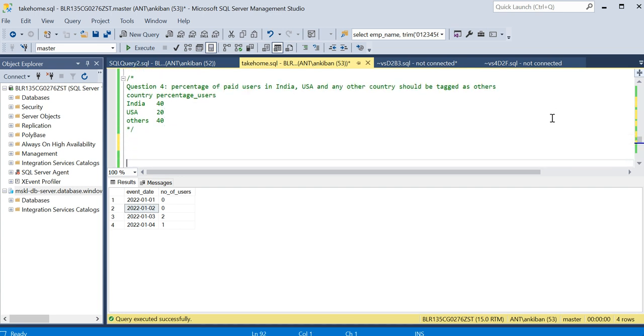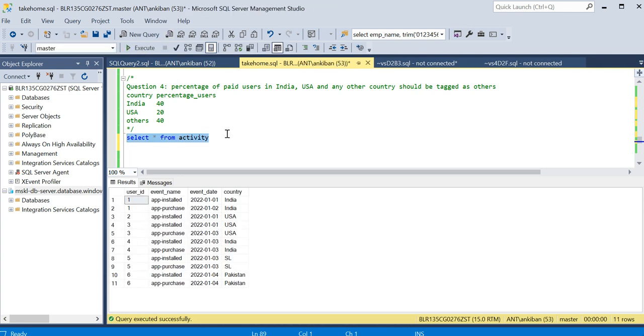So the next question is, percentage of paid users in India, USA, and any other country should be tagged as others. So what do you mean by that? First thing is percentage of paid users, right? So how will I find the paid users? Paid users means those who have done a purchase. So simply I will say where event name equal to purchase, right? So first I will filter all these users.